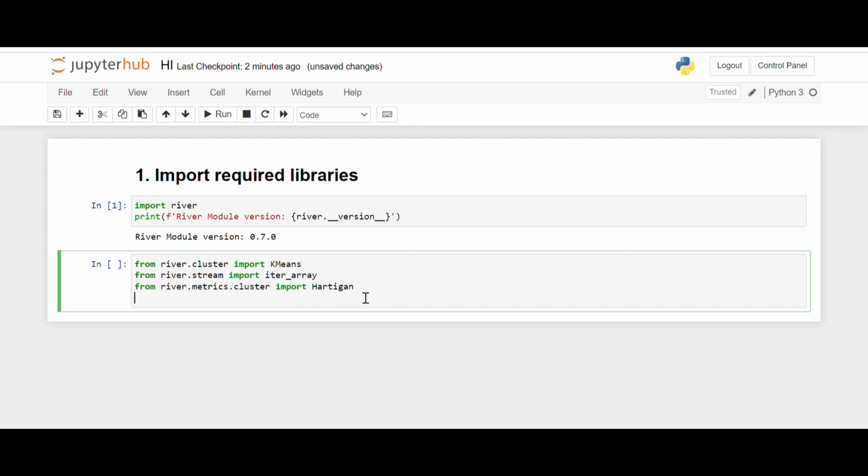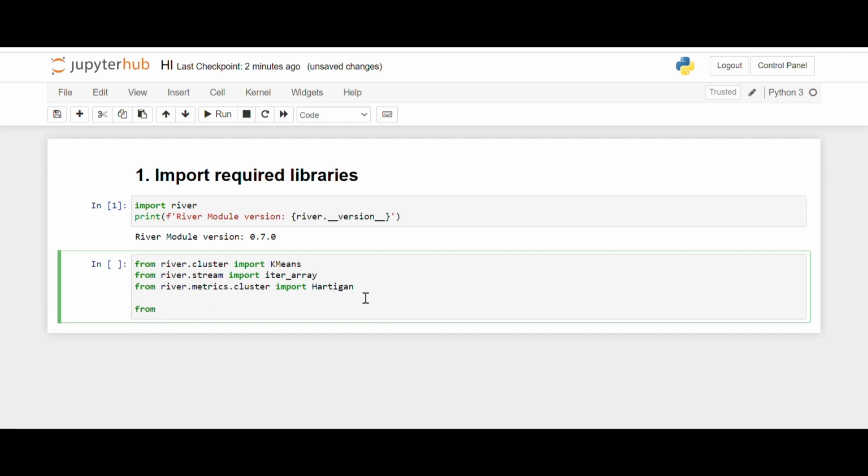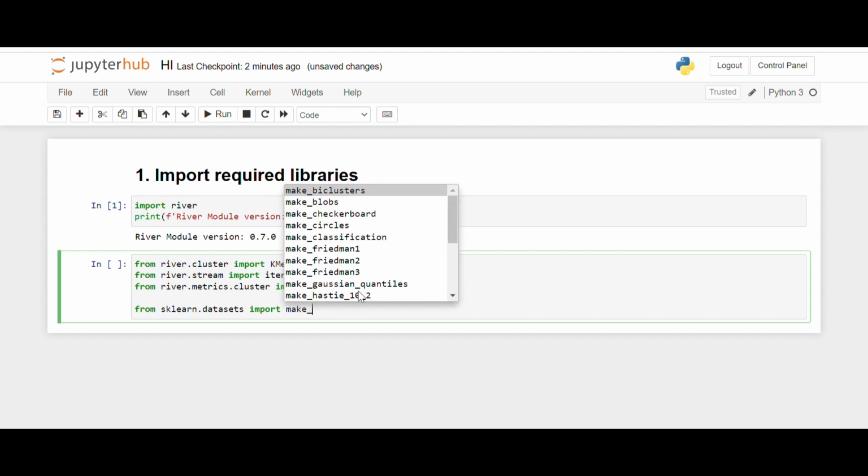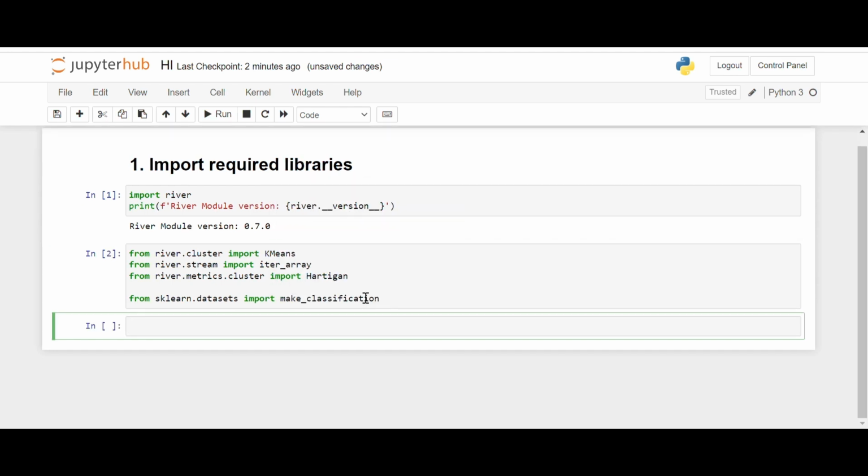I think we just need another library from sklearn.datasets, import make classification. Okay, so these are our required libraries. Now let's create the dataset.